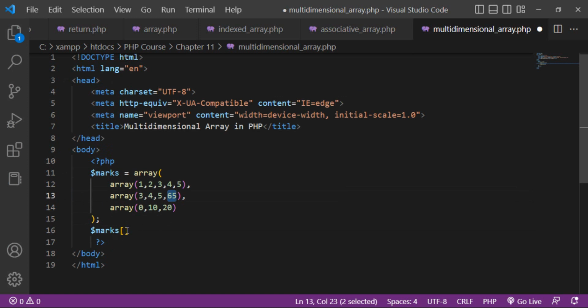So at first, I have to find what is the index number of this item. This is the second item, so its index number will be 1, and you can see that this item I want to display, its index number is 0, 1, 2 and 3. I have to provide another index number that is 3. So in this way this element should be displayed to the user.